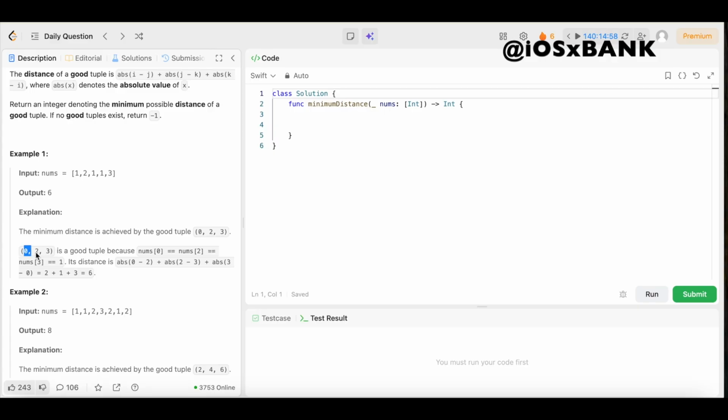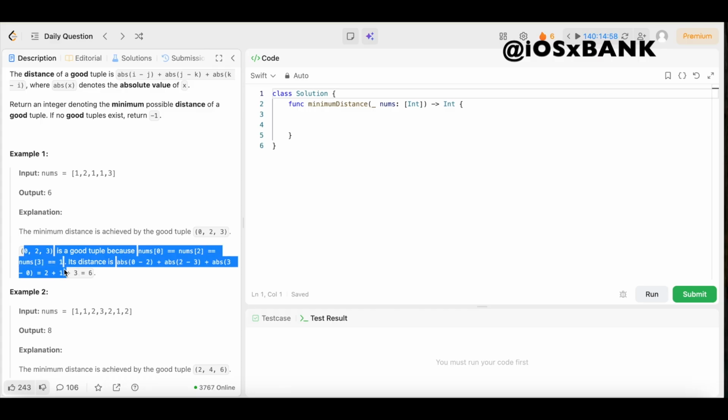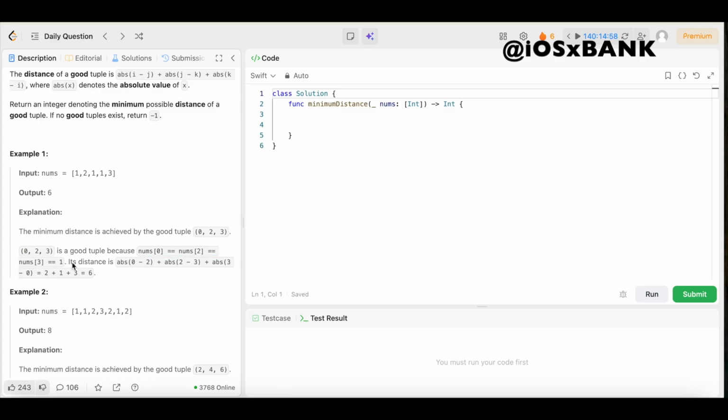0, 2, and 3 is a good tuple because nums[0] is equal to nums[2], which is equal to nums[3], and they all equal 1. Its distance is the absolute value of 0 minus 2. So 0 minus 2, that comes from these two right here. So let's do that over here. We have 0 minus 2, that's going to equal -2, and that's going to equal 2 for the absolute value, because the absolute value just wants to know how many units away from 0 this is. So this -2 is 2 units away from 0, so the absolute value is 2.